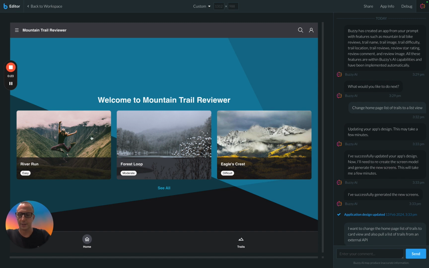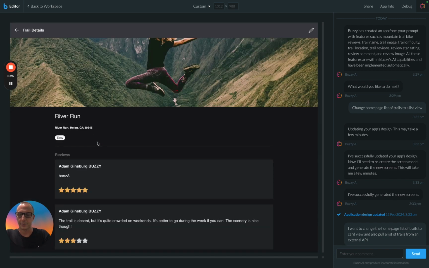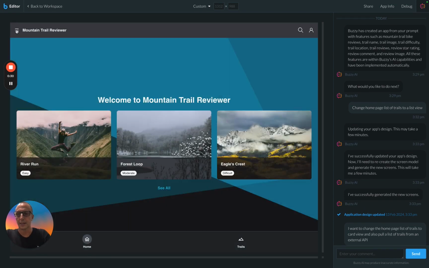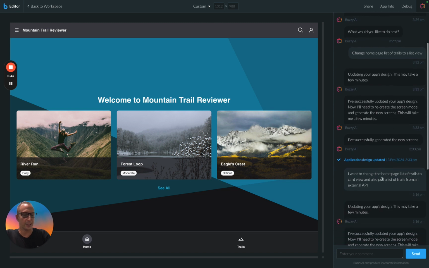So you can come in and have a look at different trails. It's got some reviews in there. It's pretty simple. What I did in this chat was I could do things now like make design changes. So you could change the list of trails to a list view. I actually went and changed it back here. I said go change it back. So you can make those type of simple design changes, which will change the look and feel of this. We do have some theming stuff that's coming very, very soon, hopefully this week.